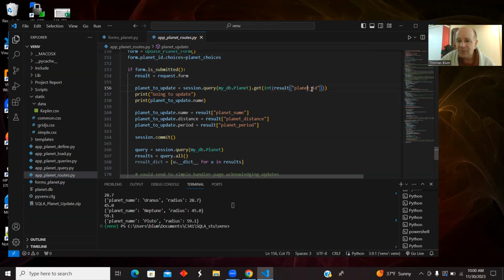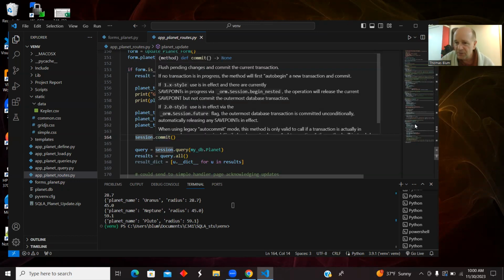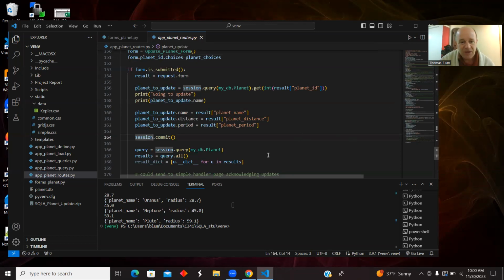One of the results is the planet ID, which was passed. We pass an ID. We are getting that planet, so we're finding, using our session, that one planet. Then I'm just announcing that I'm going to update it; these will appear down in the terminal. Then I'm saying that planet's name is what came from the form, and its distance and its period. And then, of course, commit, or nothing happens in the database if you don't commit.